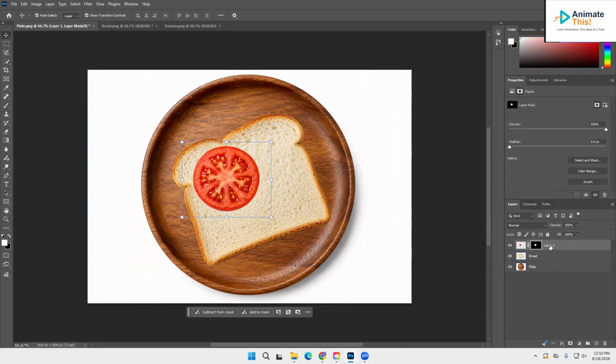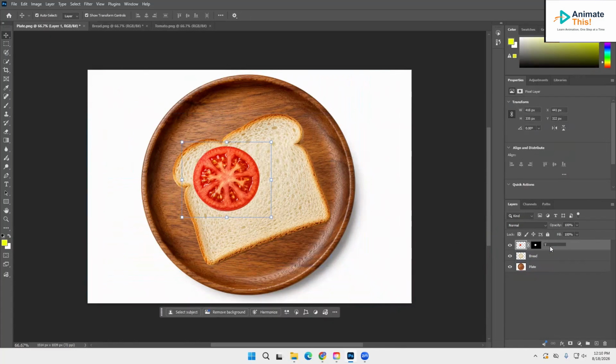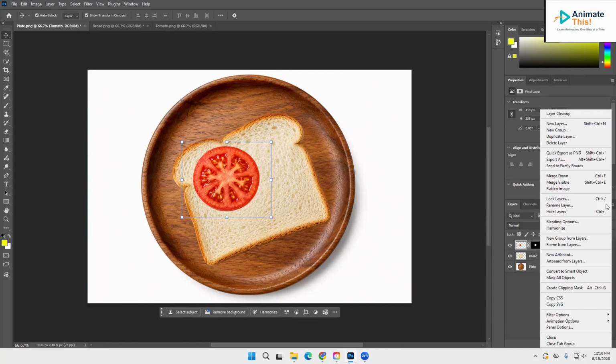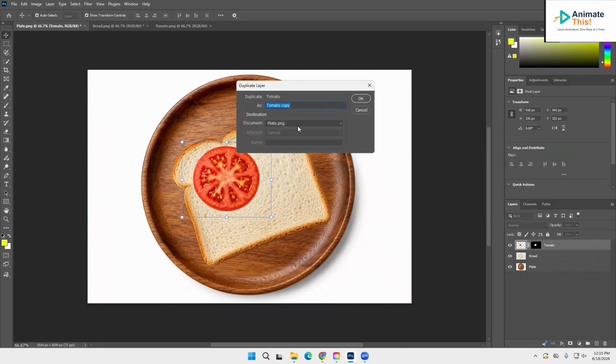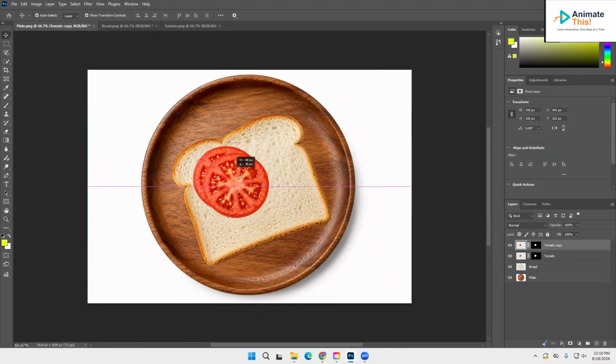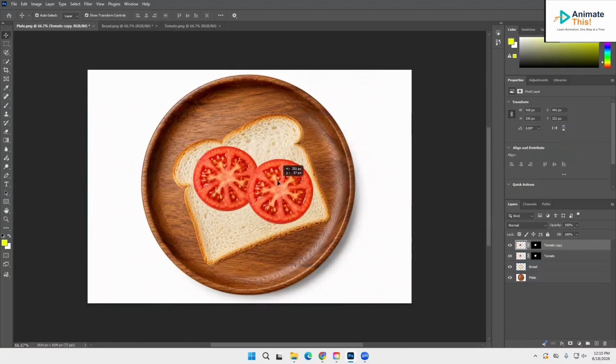So what I'm going to do, I'm going to first rename this tomato. Then with that layer selected, I'm going to click on these 3 lines in the top right of the layers palette. And I'm going to tell it to duplicate layer and hit OK. Then I'm going to drag that tomato down with my move tool and kind of put them side by side. All right, so you now have tomato, tomato copy, and that's fine.